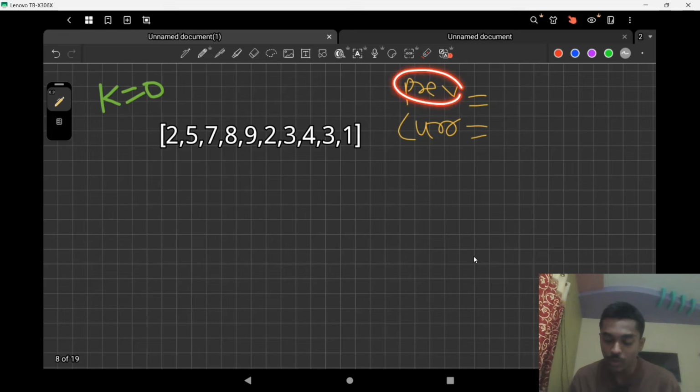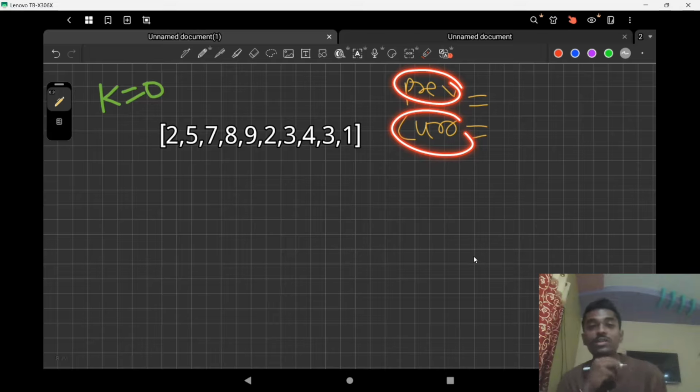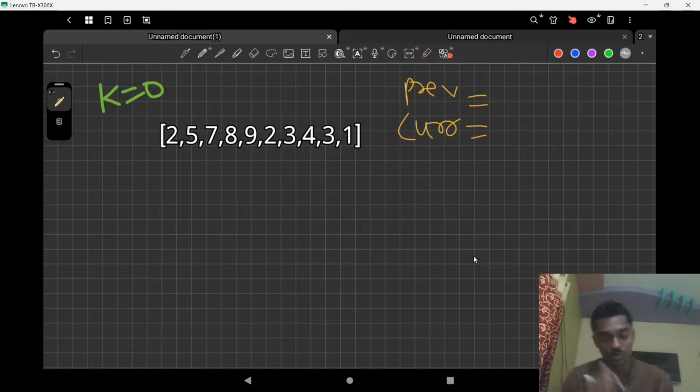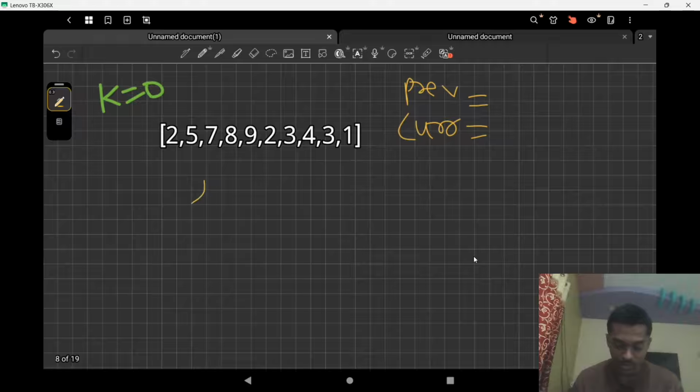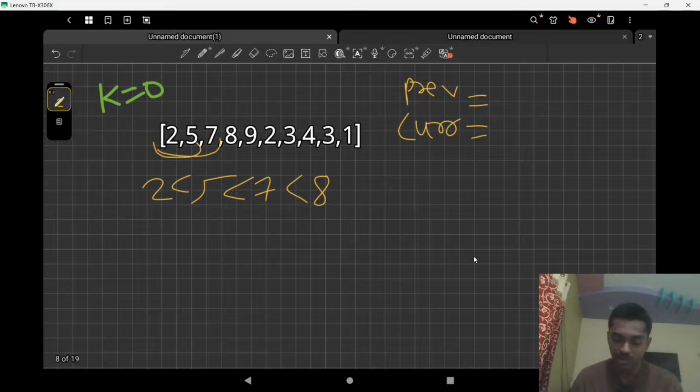Now we have to find two subarrays which are strictly increasing and also adjacent. So let's take 2. Okay, 2 is valid. Now let's see 5. Can we take 5? Yes, 5 is greater than 2, so we can easily take it. Now our length is 2. Now 7 is also greater than 5, so our length becomes 3. Now 8 is also greater than 7, so our current length becomes 4.